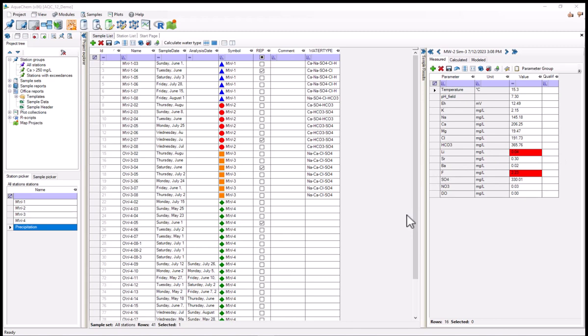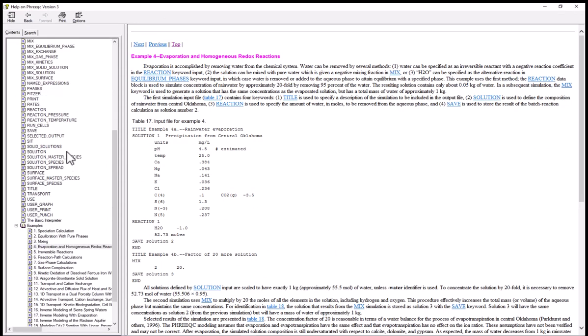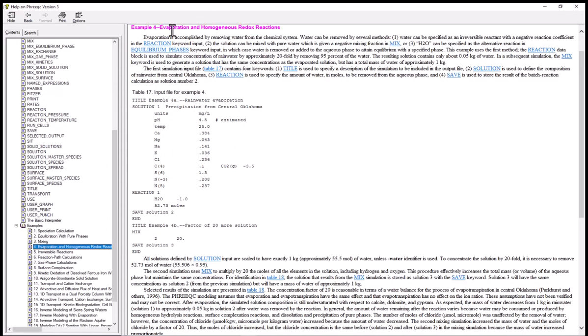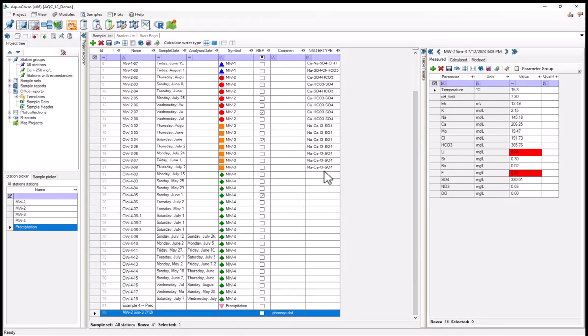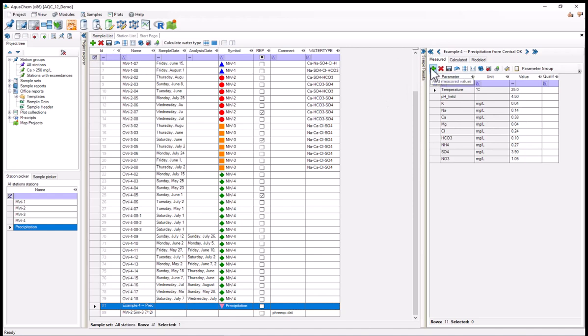In this simulation, we're going to be following a PHREEQC example problem. This is example problem number 4. So I've got the PHREEQC documentation open, and we're looking at example number 4, which is simulating the evaporation of some rainwater collected from central Oklahoma. I've created this as a sample in the database. So you can see the sample chemistry right here. I just did this by manually adding it by pressing this Add New Sample button. And in the sample, I just manually added the different values for these different parameters.